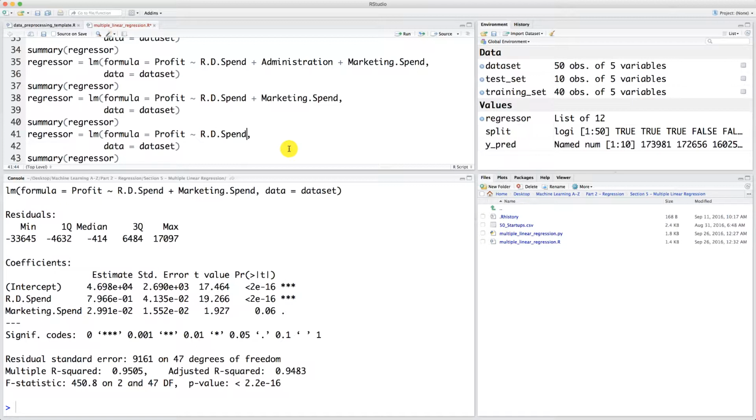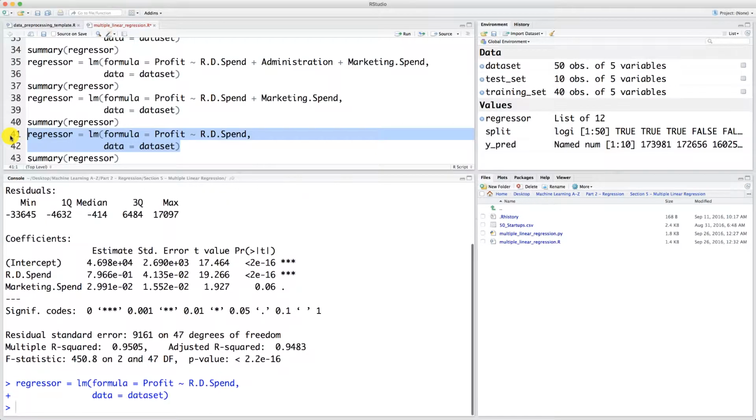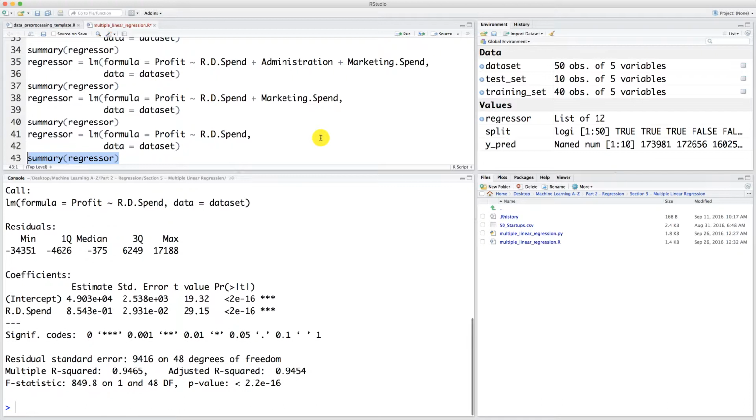step. We have only one independent variable left, R&D spend, and we already know it's highly statistically significant. But let's actually make this model by selecting and executing this. Here we go, model created, and now let's have a final look at the statistical informations of our model. So let's press Command or Control plus Enter to execute. And here are the final informations of the final optimal team.